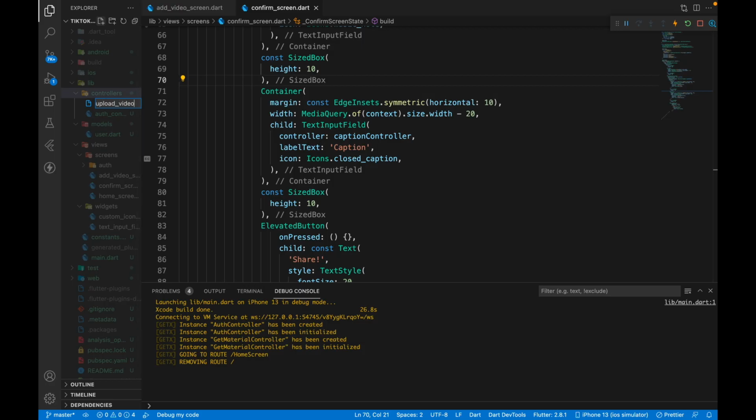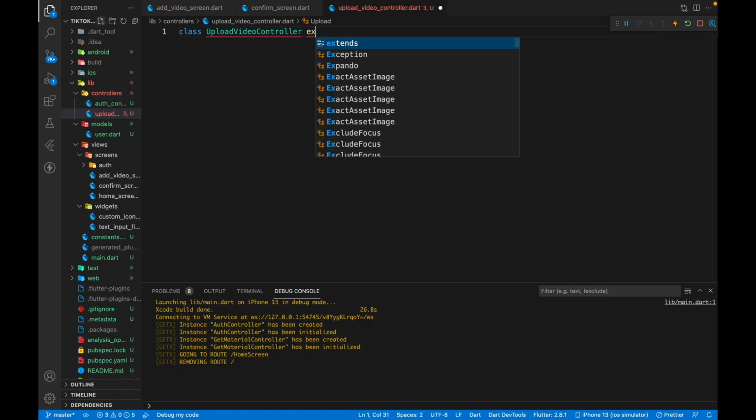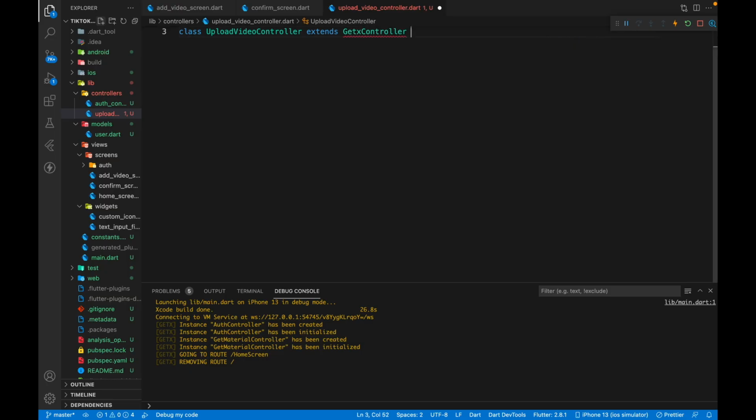So here I'm going to type in upload video controller dot, and first let's name this class upload video controller, and we're going to make it extend the GetX controller. So let's type in GetX controller. Yeah, now we have our class, and make sure to import get so that we have all the get classes that we can access and not just one class, else it will become very messy imports.